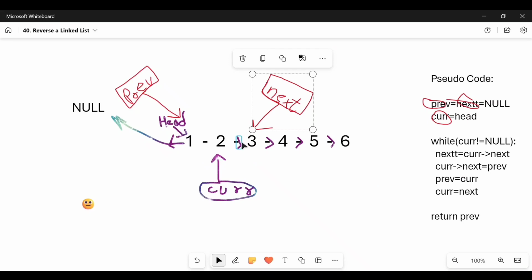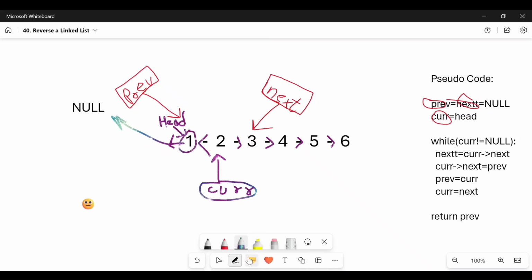Okay, my current of next is pointed to the previous, and my previous is pointing to the head. Again I will change. Now my current will point to the previous, and what is previous? My previous is one, this one, and I will erase this.